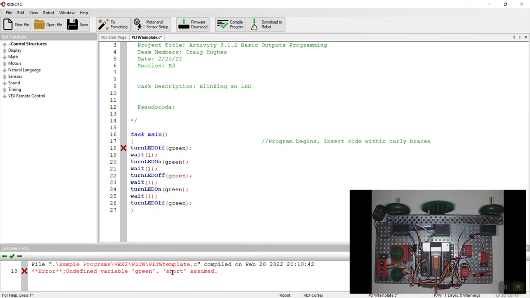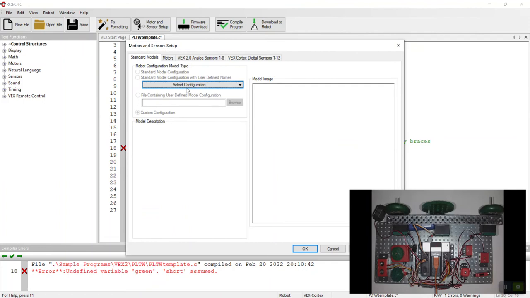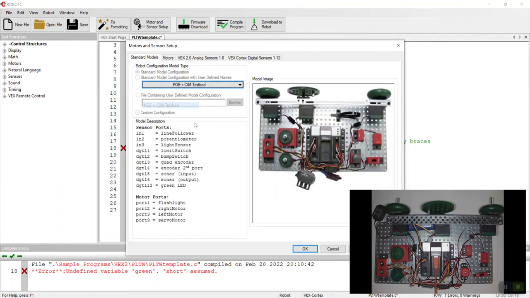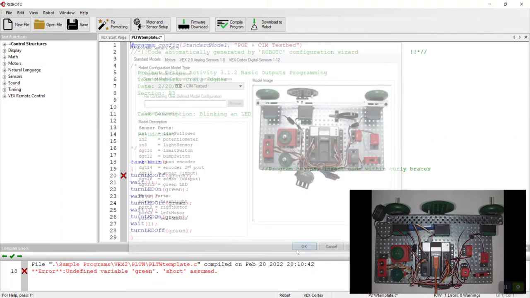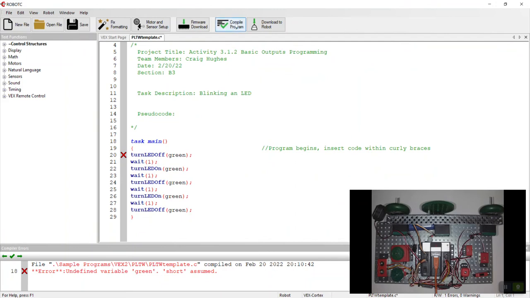Anytime you see this short assumed, whenever they talk about variables, I always go over when my students call me over and say it's not working. I say make sure you do your motor and sensor setup. So we'll go up here, motor and sensor setup, choose the PoE sim test bed, say OK. Now when I hit compile, you'll notice that the word green in the text, instead of being black, will turn to red. And now I don't have any errors, and now I can go ahead and run my program.